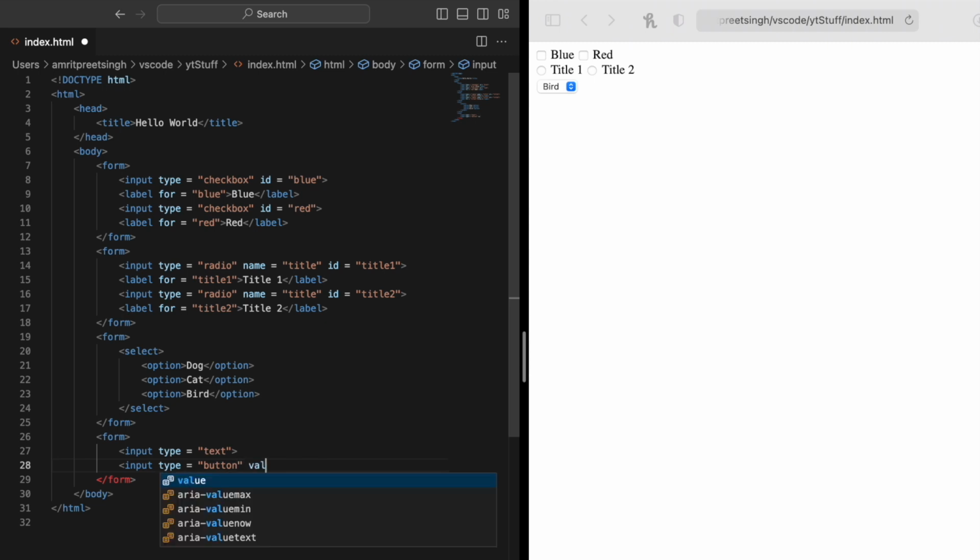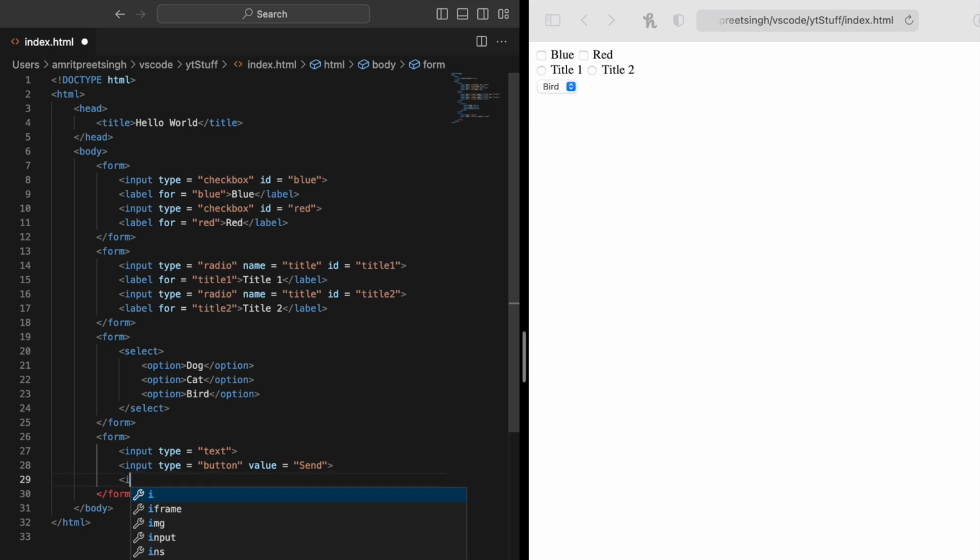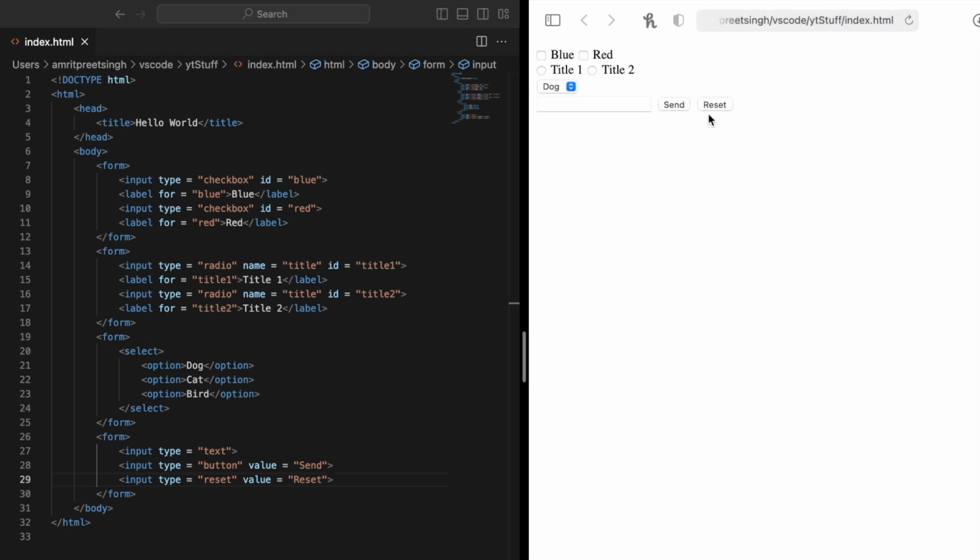So I'll add a text input before the button with input type equals text, and then a button with a value of send, and then a new button with input type equals reset and value equals reset. This button will reset anything written in the text box back to blank. When I run it, if I write something, I can click the reset option and the text box clears out.